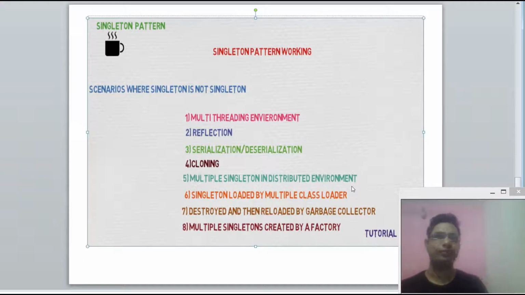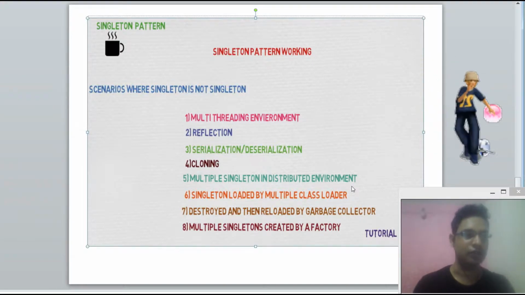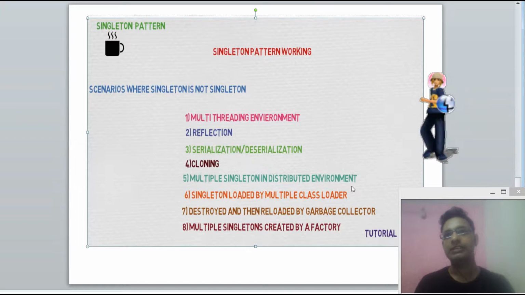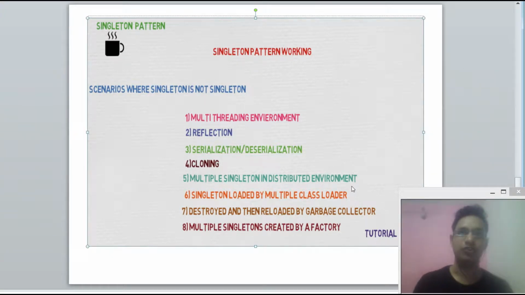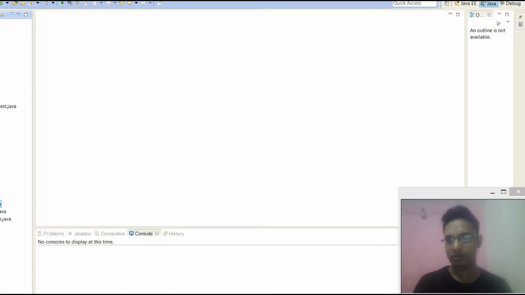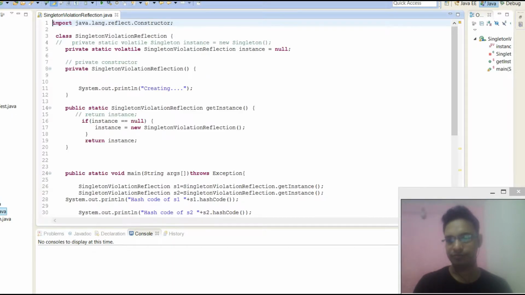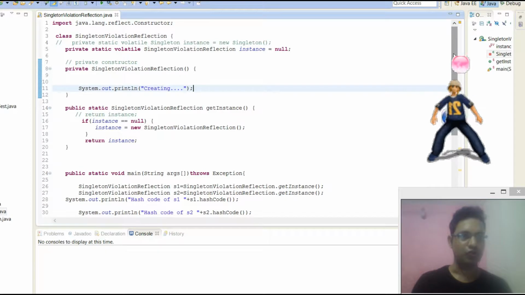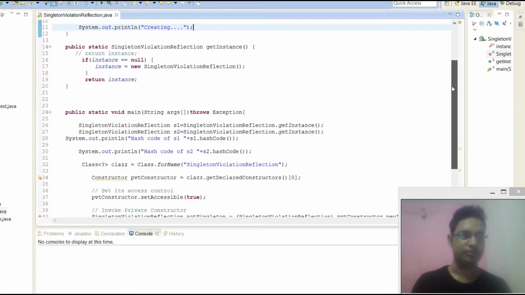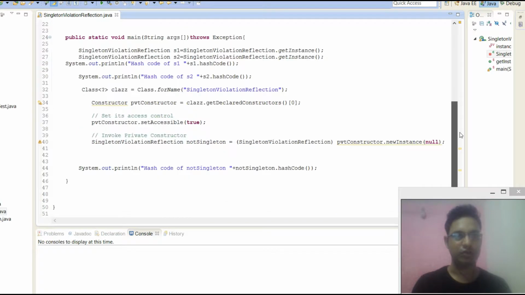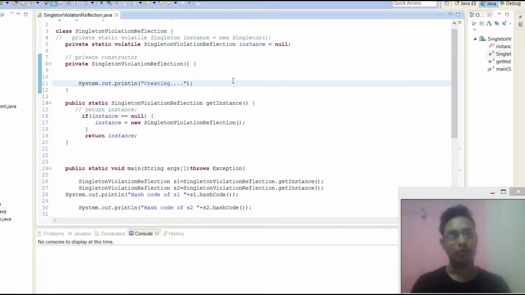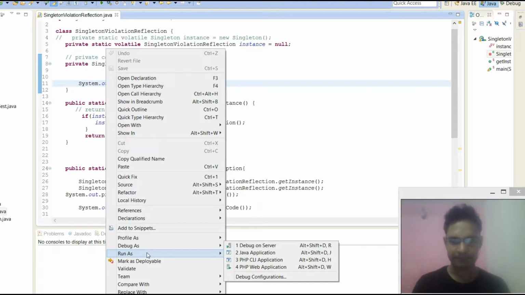Just to recap, so far we had discussed how to resolve issues associated with singleton pattern in multi-threading environment. In this session, we will discuss solution of the rest of the scenarios one by one in detail. So next is reflection. Let's go over to Eclipse. Here is the code snapshot that I had used in previous session to reproduce the error by using reflection. Let's execute this program and see the result.